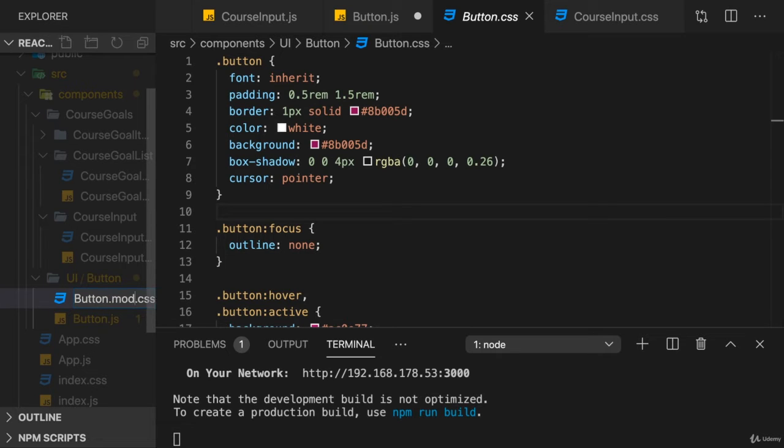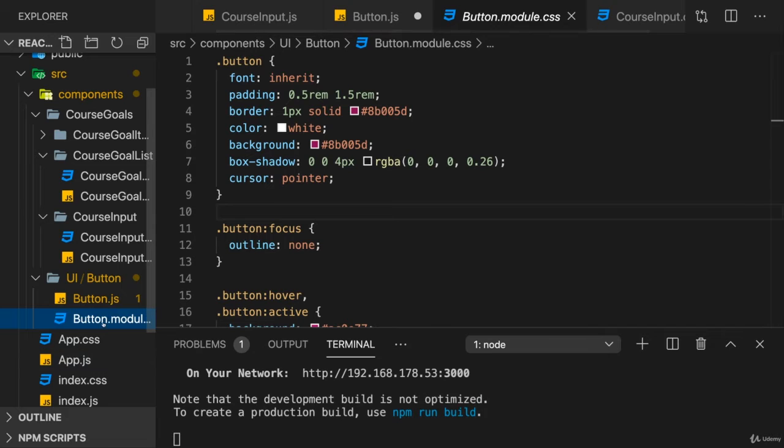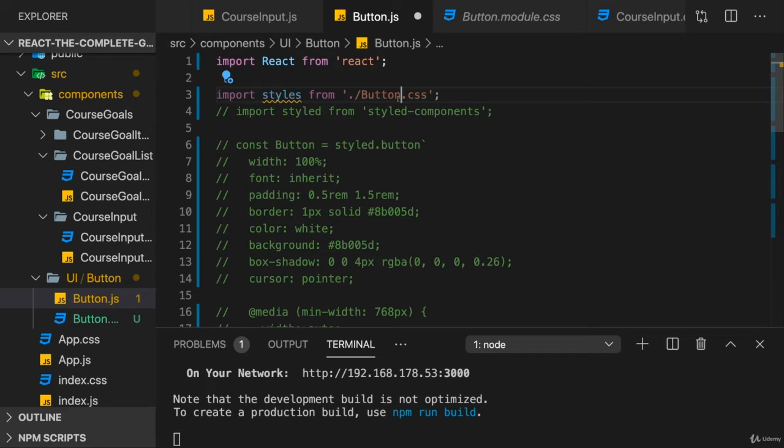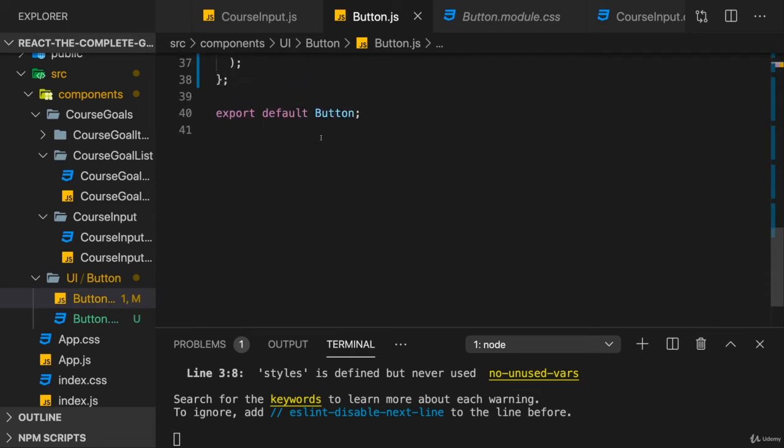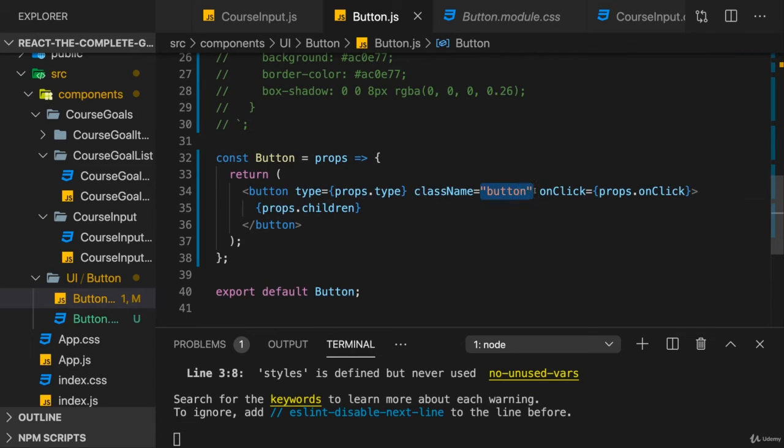You need to add .module in there so that it's named button.module.css. And then, of course, here you import from button.module.css. This is basically a signal to the underlying compilation process to transform the code so that CSS modules work. And I'll show you how they work behind the scenes in a second. So now we have this import, and now we need to do something with this imported styles thing here. We use it down there where we apply our class name.